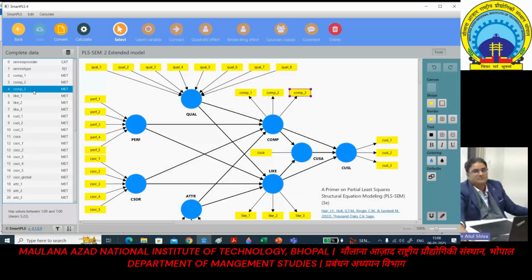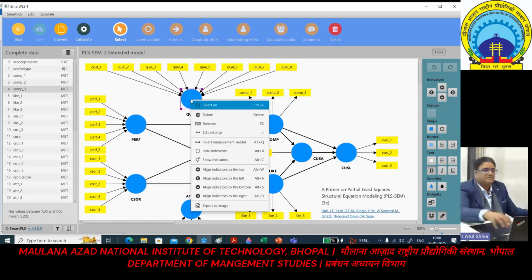Everybody has got this model. Is there any formative construct? Make it reflective. Quality: right click in the middle of quality and click here, invert.